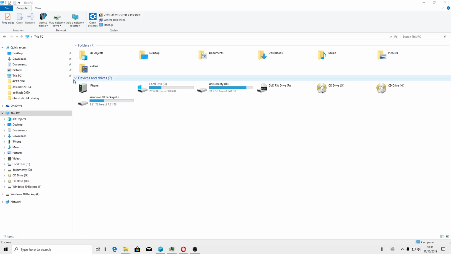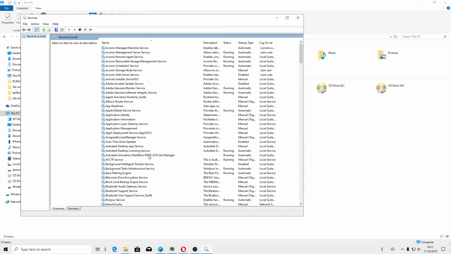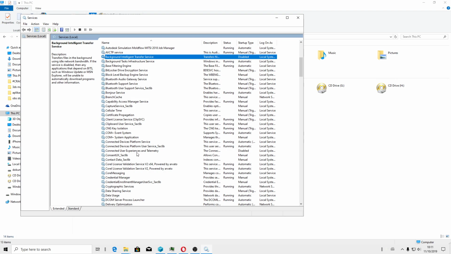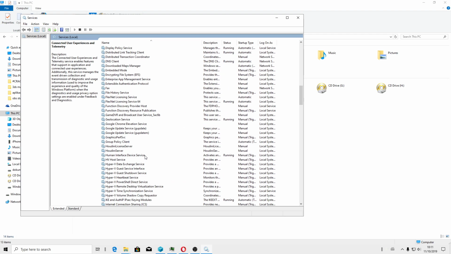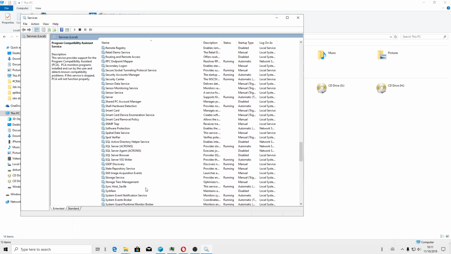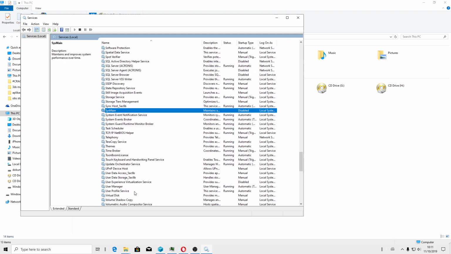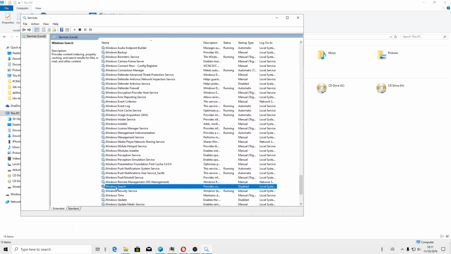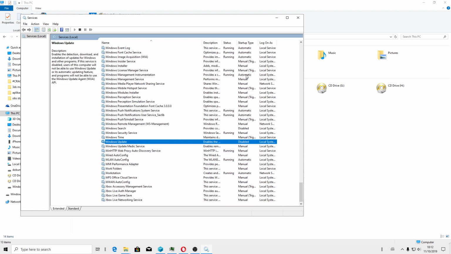I had to disable background intelligent transfer service, connected users and telemetry, program compatibility assistant. I had to disable sysmain, former superfetch, Windows search. I disabled Windows update.